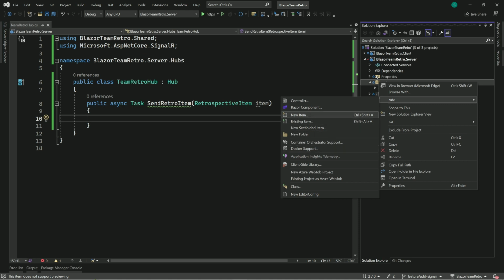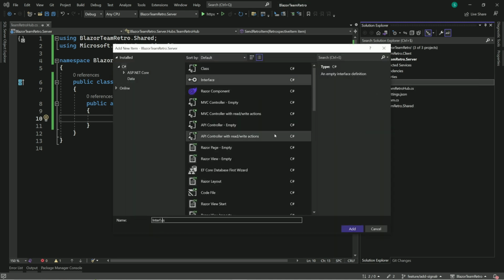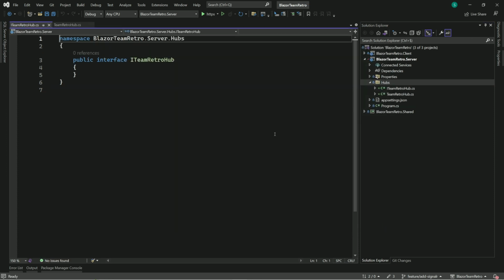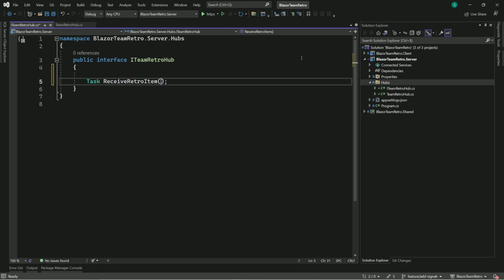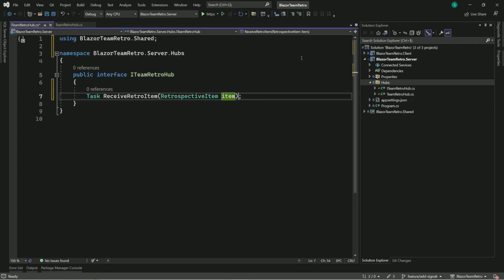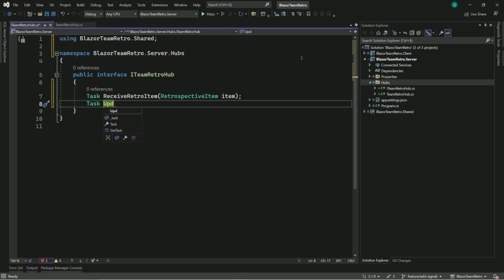Instead, we will define an interface named IRetroHub. This interface will allow us to define all the client methods. We will start by defining a method called ReceiveItem, which will enable the client to receive a new item from the server. Next, we will add another method called UpdateClientCount, which will allow the client to receive the number of connected clients.